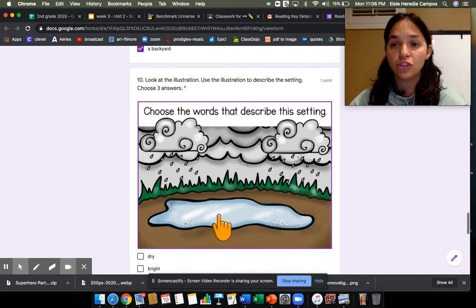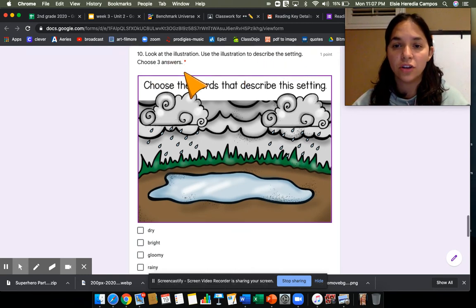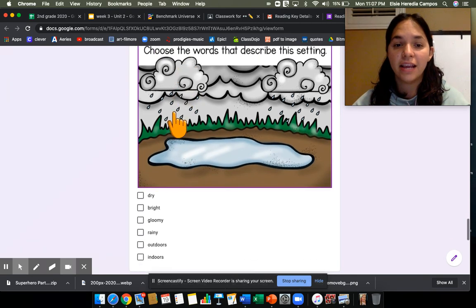On the next question, it says, look at the illustration. Use the illustration to describe the setting. Choose 3 answers. Is this setting dry, bright, gloomy, rainy, outdoors, indoors?